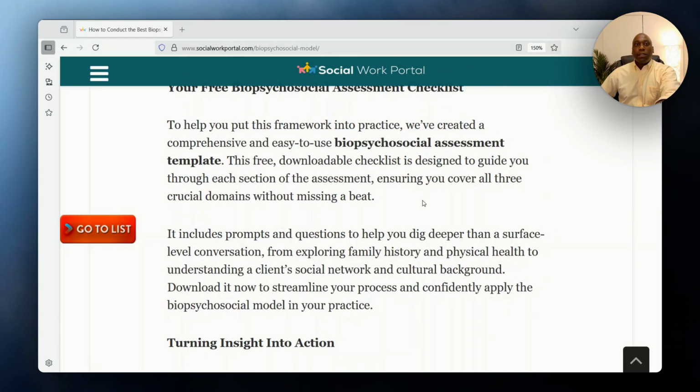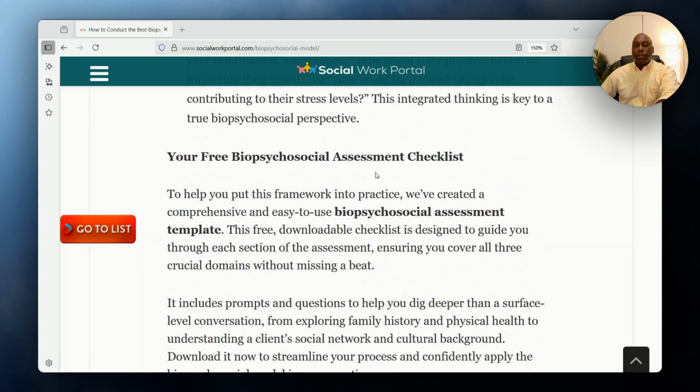Okay. And as mentioned earlier, we have the free checklist. There's actually two of them that we're giving to you, not just the biopsychosocial assessment checklist, but rather the biopsychosocial assessment template and also the regular biopsychosocial assessment. There are some differences between the two templates, so you want to ensure that you are using the right ones.